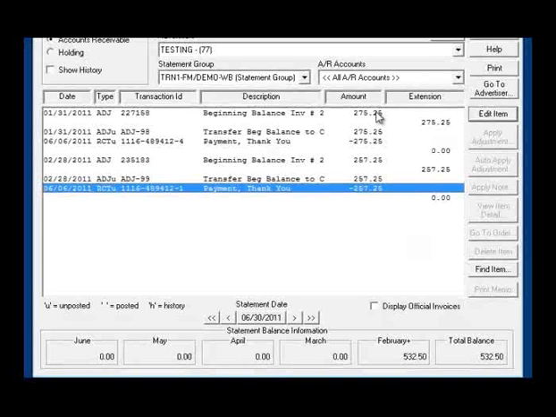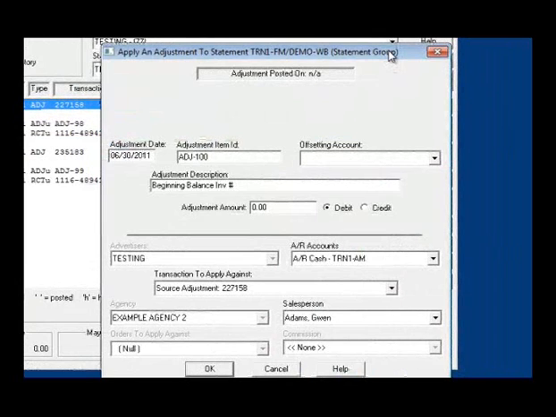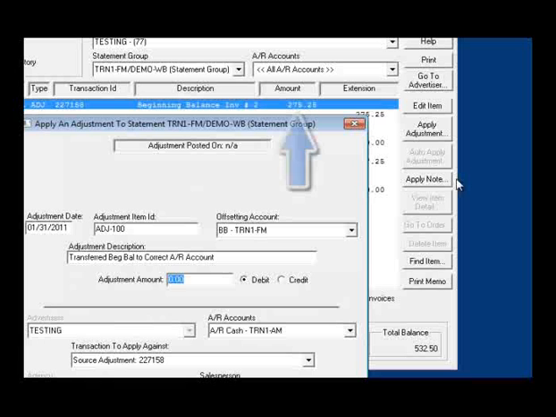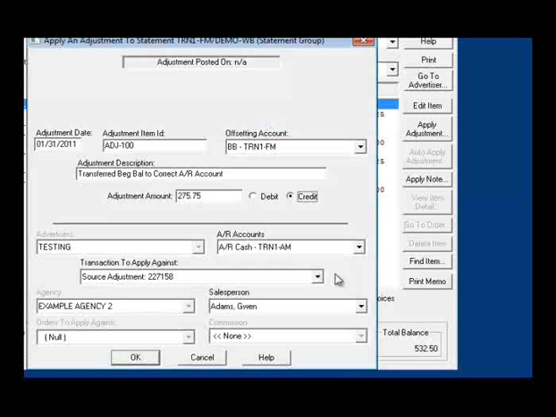Now we need to do credits to the remaining outstanding invoices that were the original beginning balances. To do so, I'm going to click on the invoice and apply adjustment, and we'll use the same date to adjust it. It will be a credit in the amount of the beginning balance. And because I have selected the invoice first, notice that I do not need to select the transaction to apply against. Go ahead and click OK.